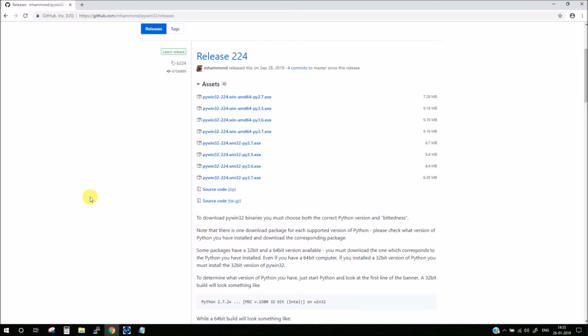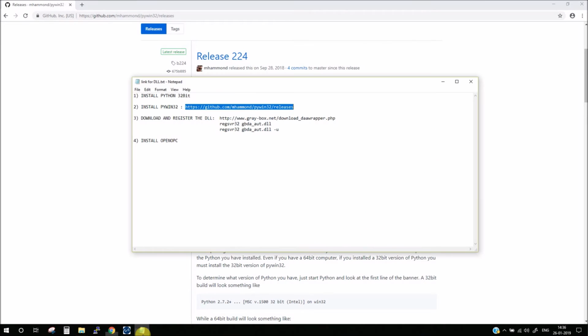So from here you need to install the appropriate version of the PyWin32. As I've already installed Python 3.6 in my system, which is the 32-bit version, I need to download the PyWin32 for Python 3.6, and this is the 32-bit version. If you have installed, let's say, the 3.7 version, you can download and install that PyWin32. After installation of PyWin32, we need to download and register a DLL.